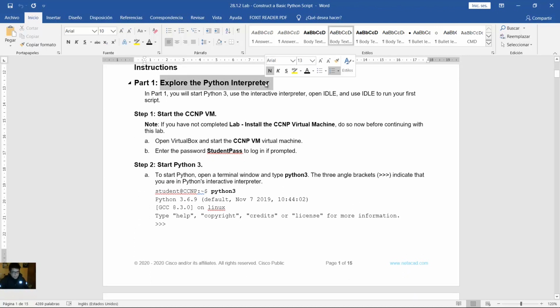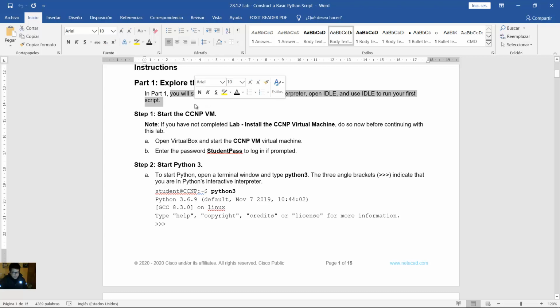Explore the Python interpreter. You will start Python 3. Use the interactive interpreter. Open IDLE and use IDLE to run your first script.